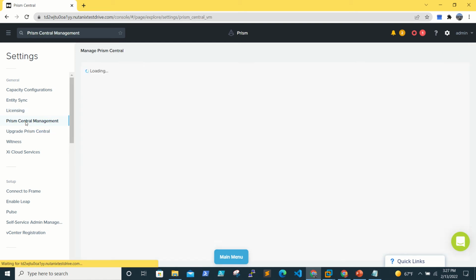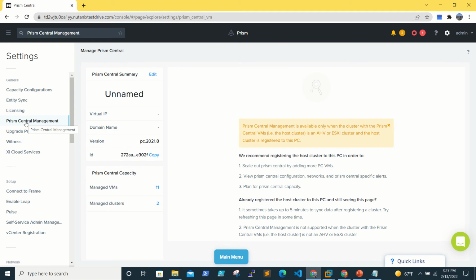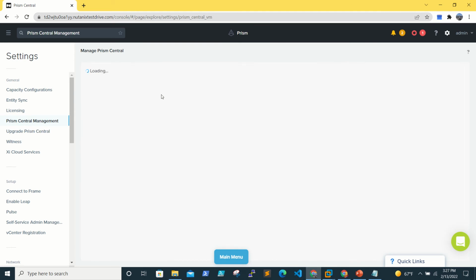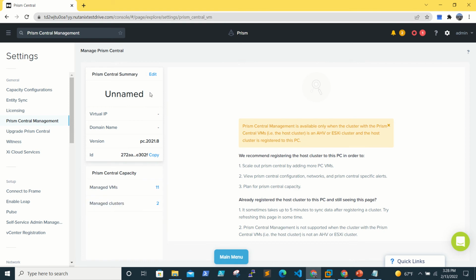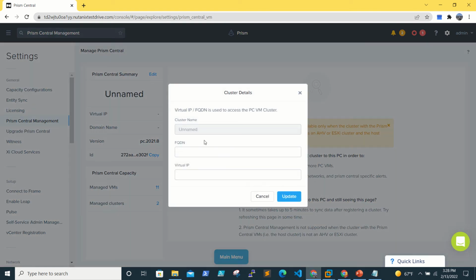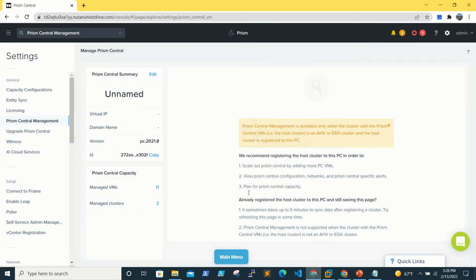So Prism Central Management, if you click on this, it will take you to the virtual IP of the domain. So domain is not specified here. If you edit the Prism Central command, you can provide the domain name, cluster name, and FQDN and virtual IP, which we have done in our previous videos already. Here also you can see the Prism Central version, and you can see the capacity, like managed VMs is 11 and managed clusters are 2.